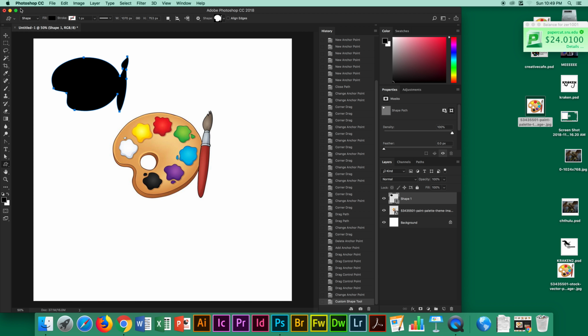Once you've got this done, Photoshop will save your custom shape for any other projects that you may choose, and you can use custom shapes for just about anything.